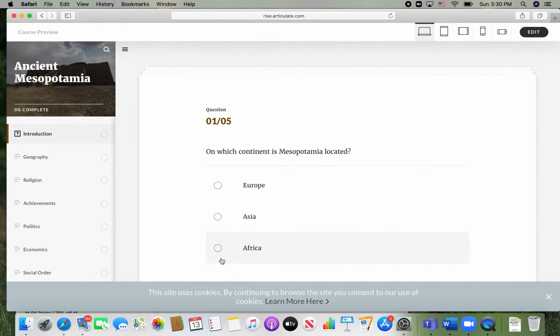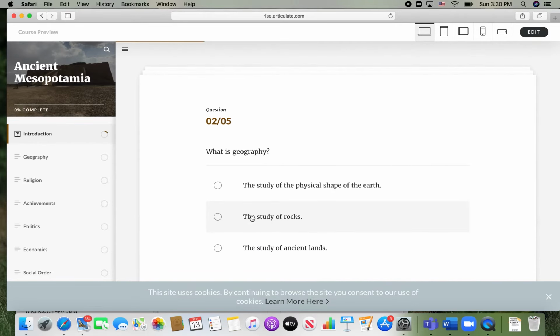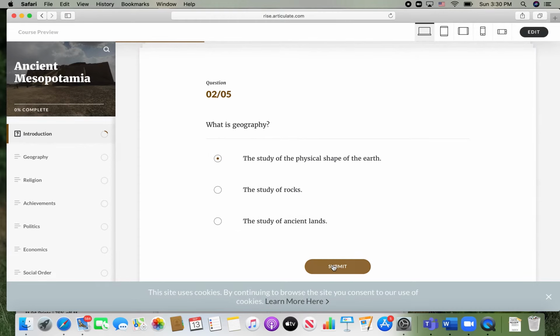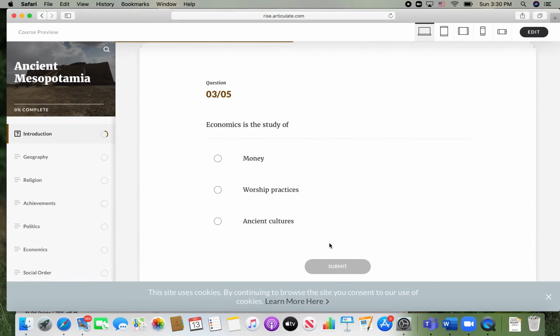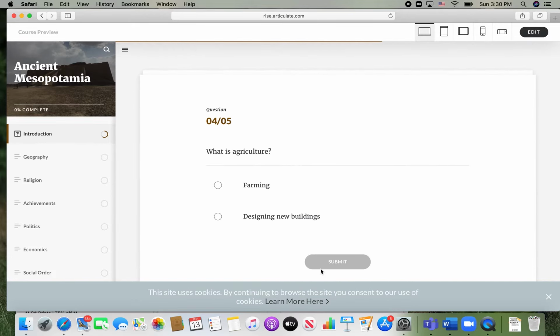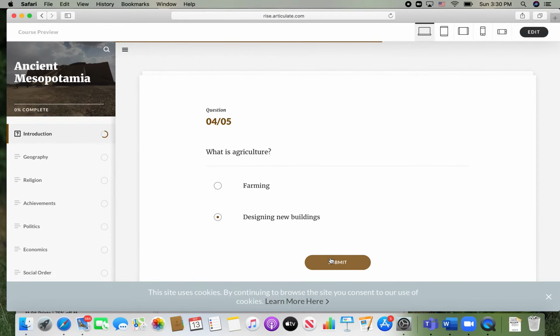Students will take a 5-question pre-assessment on key vocabulary words related to Mesopotamia. I will quickly click through the answers to allow the viewer to see the questions the students will be asked. As I'm clicking through the quiz, you can see that the navigation is very simple to use. Students will have no issues navigating through the quiz.